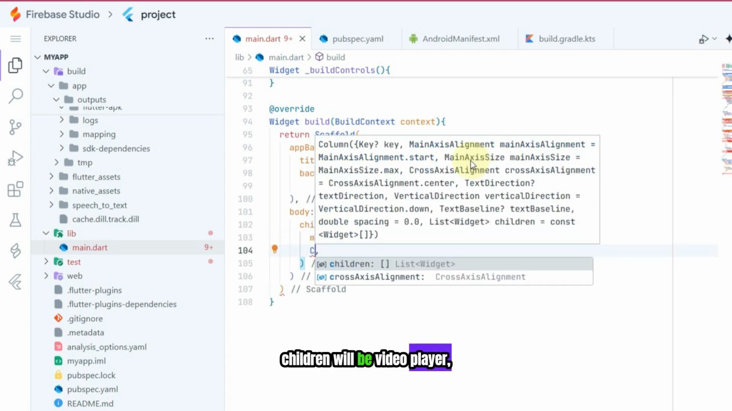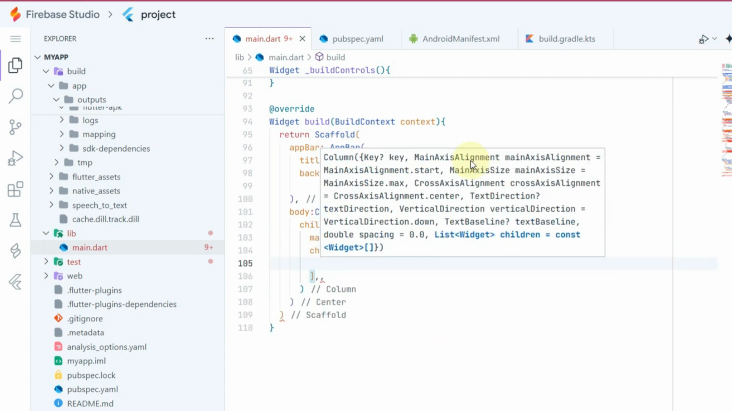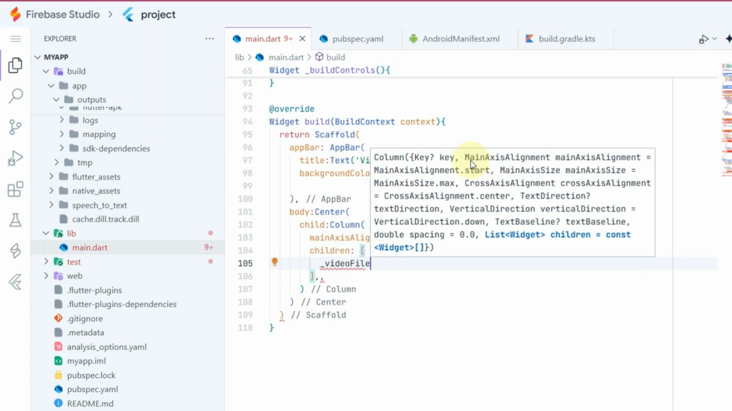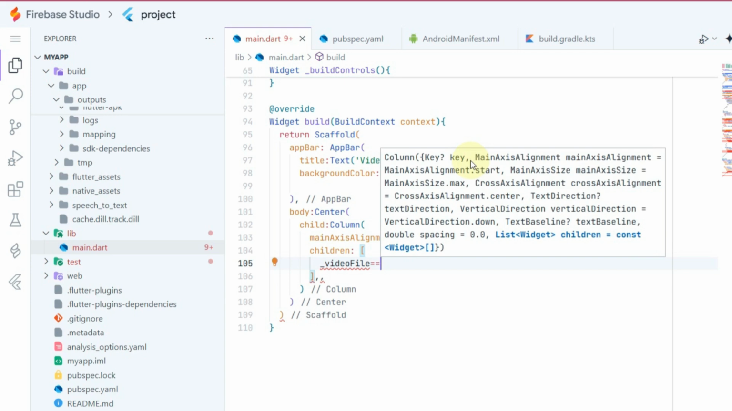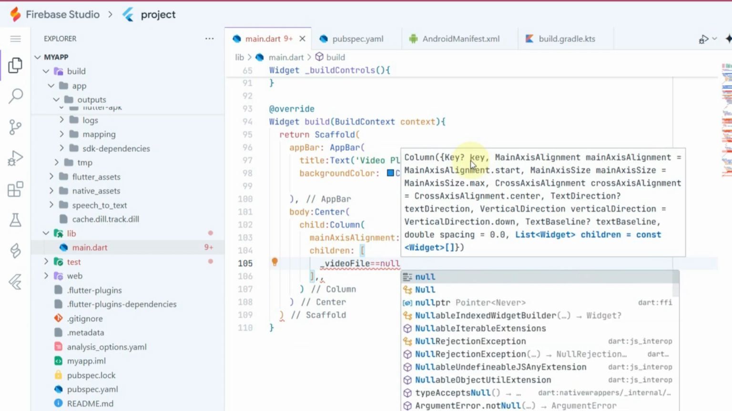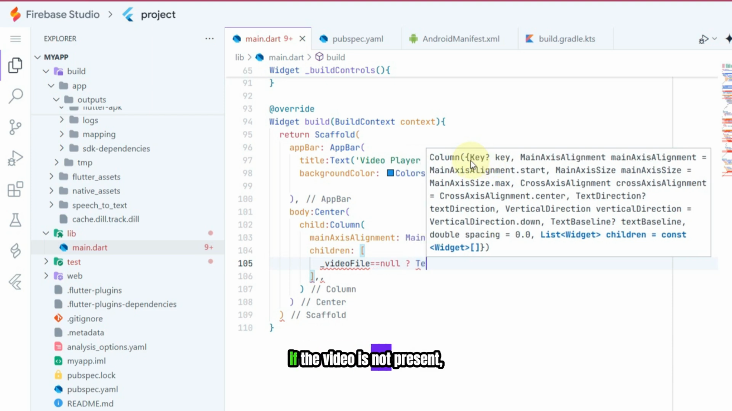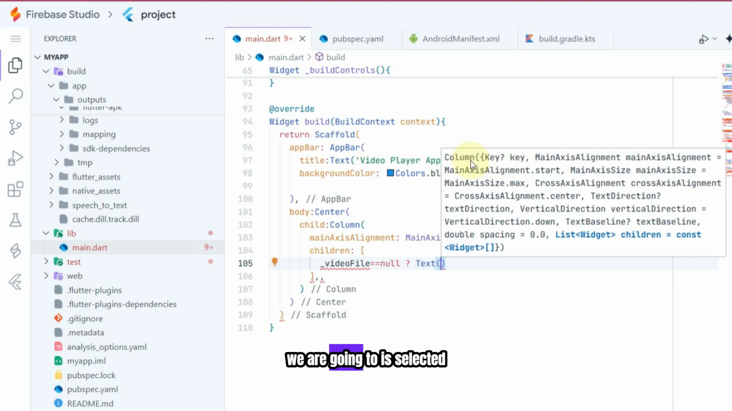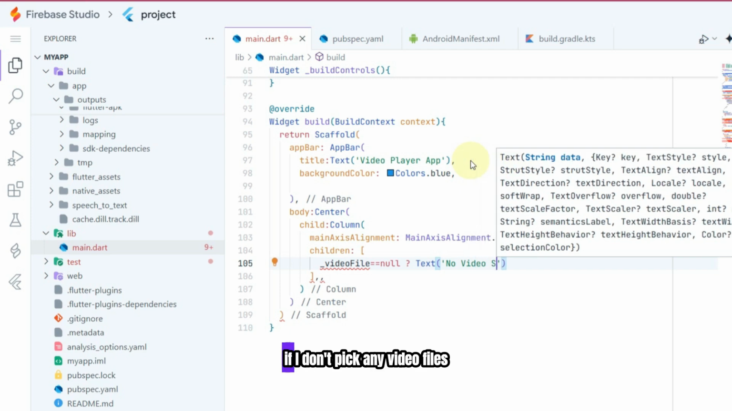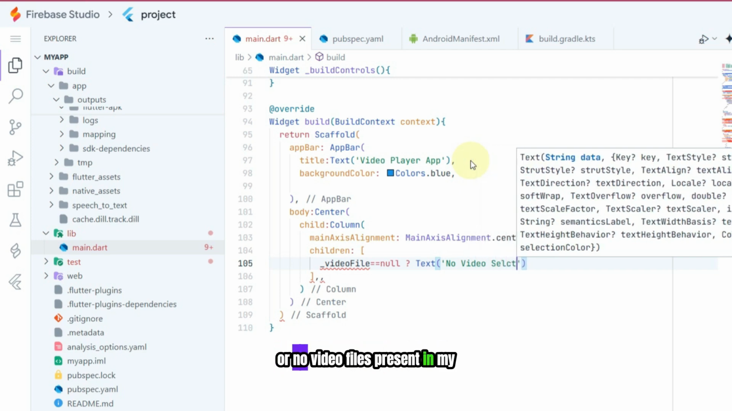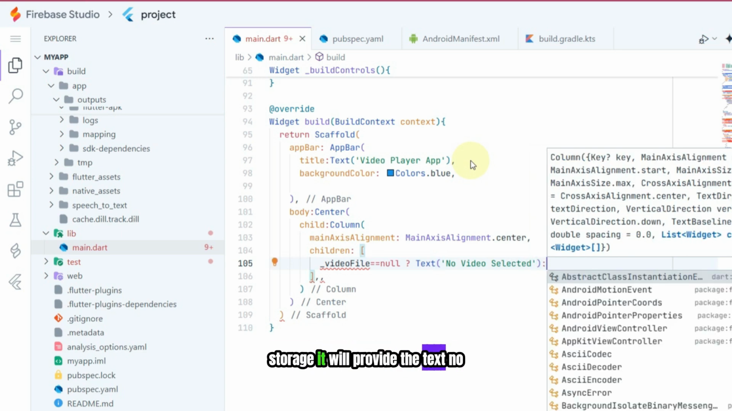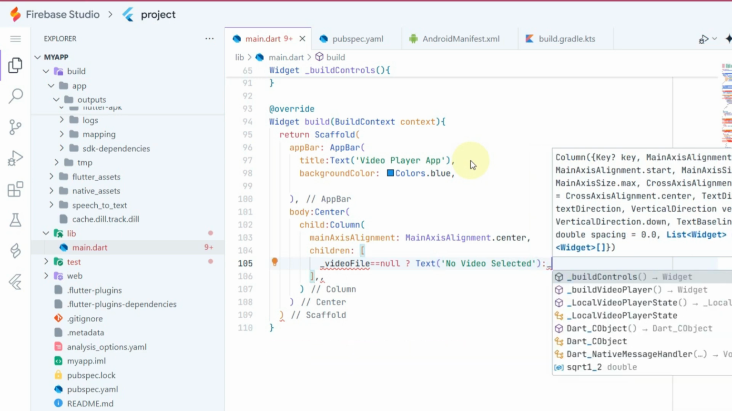Children will be the video player. So first the children will be the video file. We are going to provide the text: if the video is not present, we are going to print the text "No video is selected." If I don't pick any video file, or no video files are present in my storage, it will show the text "No video is selected."